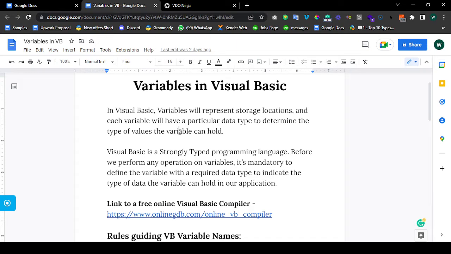So if, for example, you declare a variable as string, and you want to work with integers, you cannot store an integer in a variable that you have declared to store strings. So it is the data type you declare the variable with that will determine what kind of data you store in that variable. So Visual Basic is a strongly typed programming language.